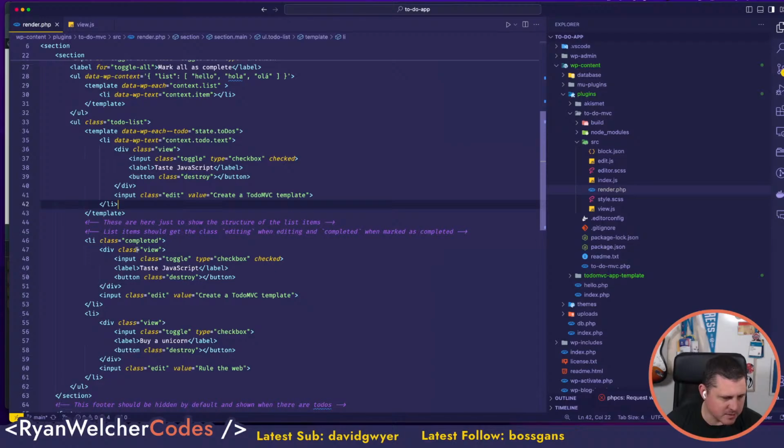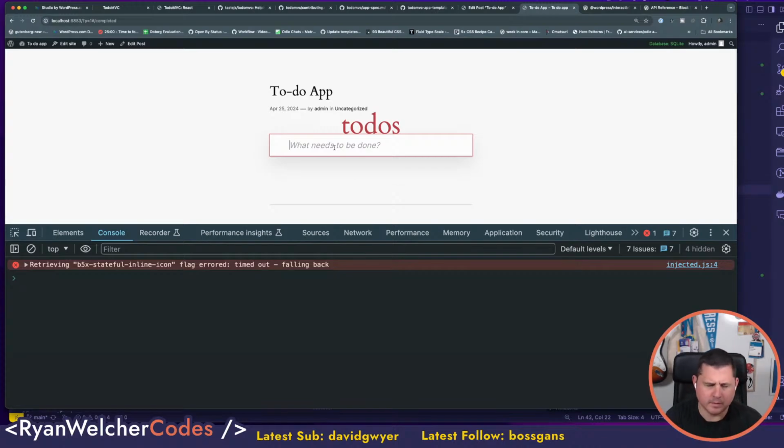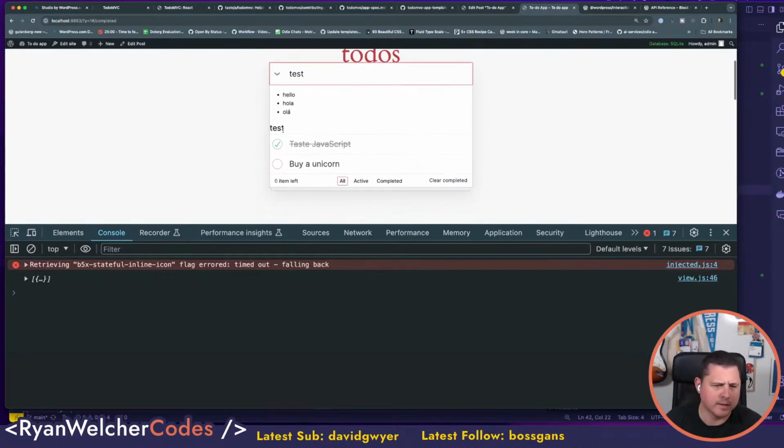So there's some options in here. So if it's completed, if it's being as a view, so then we have this toggle. So I don't know what the difference is. At value, create, rule the web, input. I don't know what are we talking about here. Right, test. So we've got that.